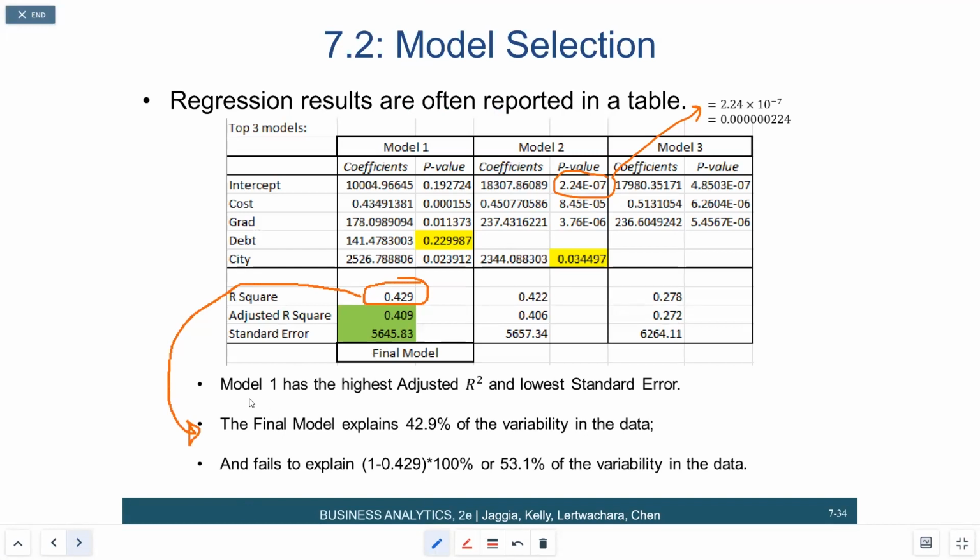So once we have that, the final model, which is what we're selecting, explains... Now we refer back to the 0.429, and we can now use that to explain the amount of variability. To state that 42.9% of the variability is explained by this regression model. And if you do 1 minus the 0.429, you get 0.571, and that's the amount of unexplained variability.